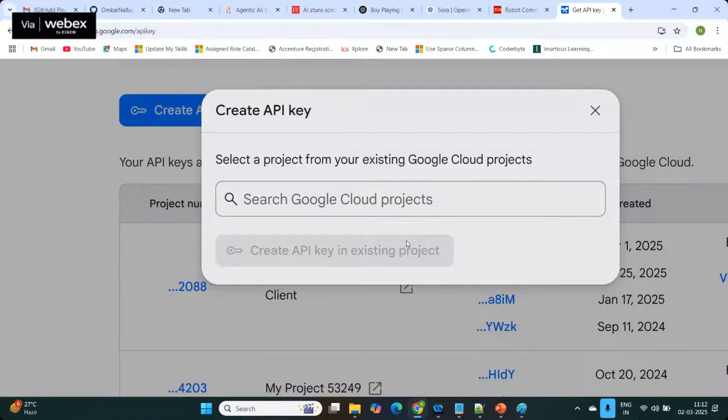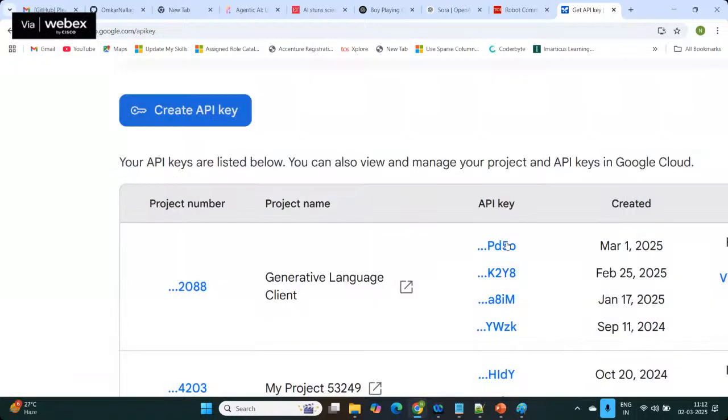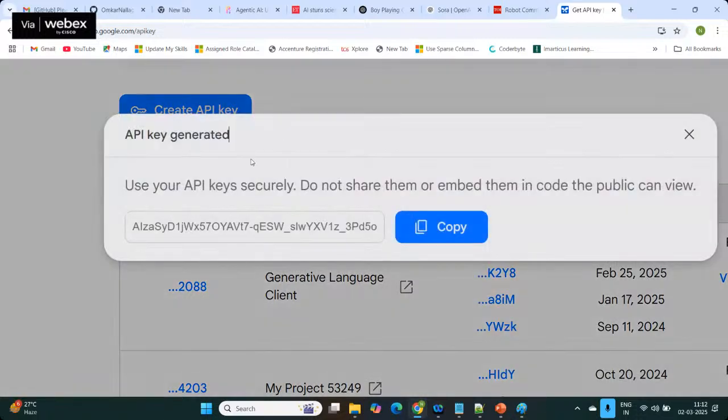Yes, blue color. Then click on that. Click on the blue color icon. When you click on the blue color icon, a pop-up will come like this.